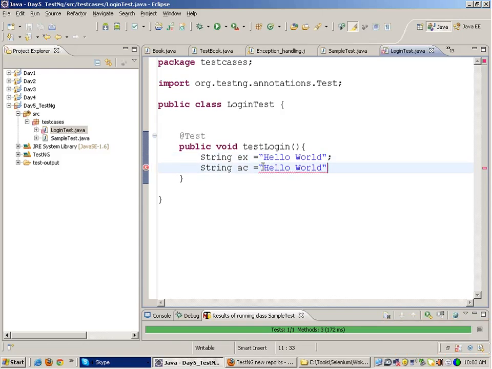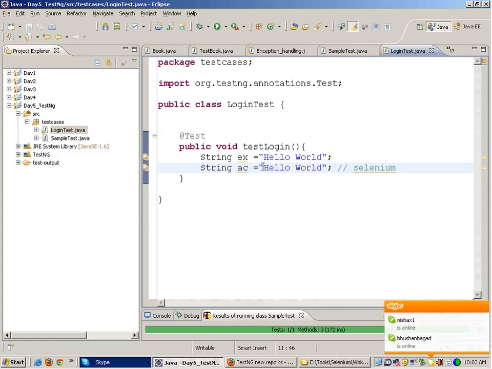What I need to do is compare both these values. Practically, when we work, this will come through Selenium, driver.findElement.getText. It will get the text out of the application or something like that.